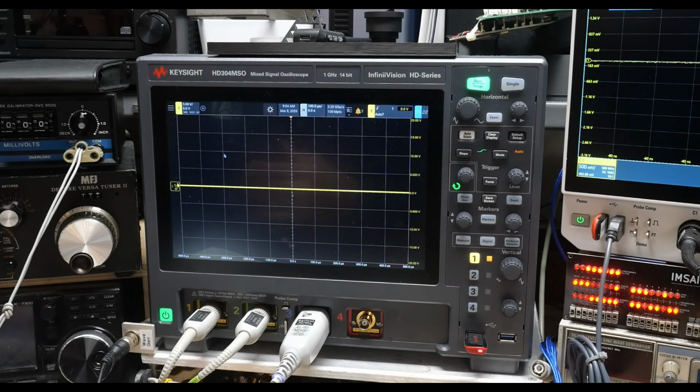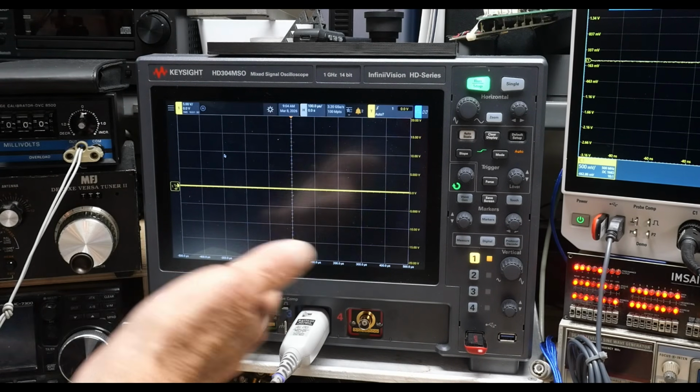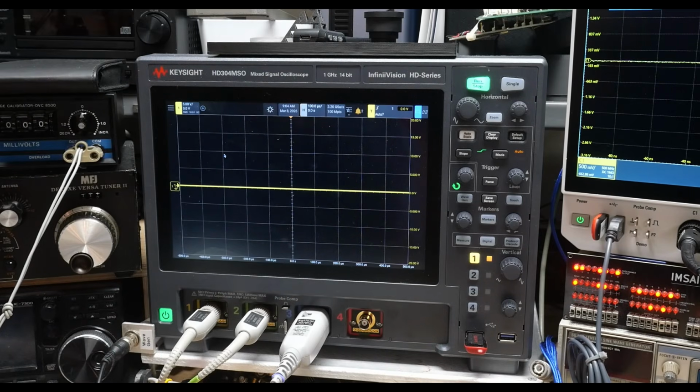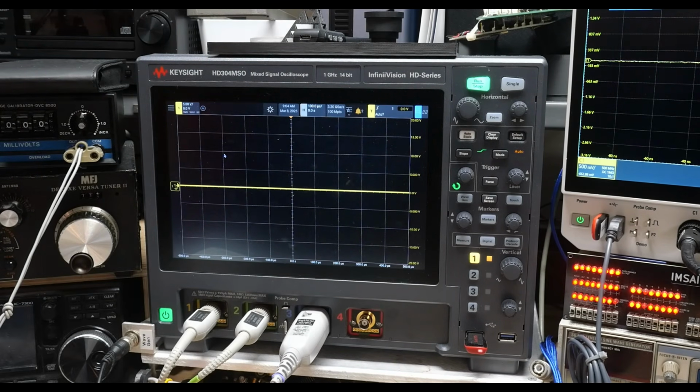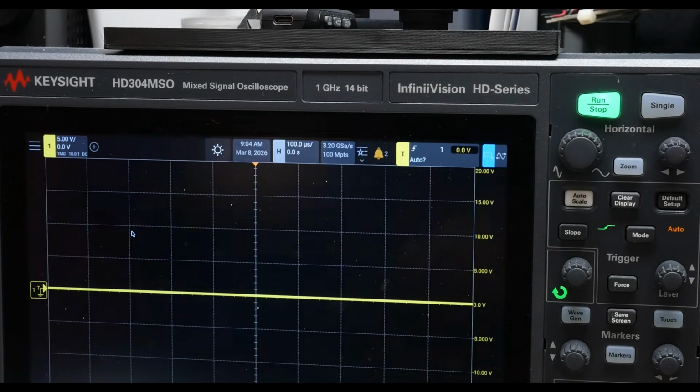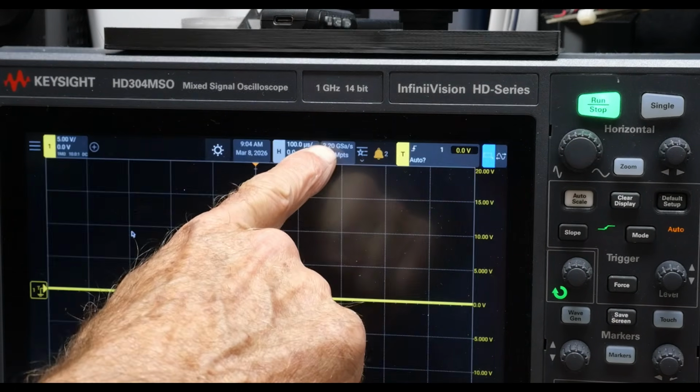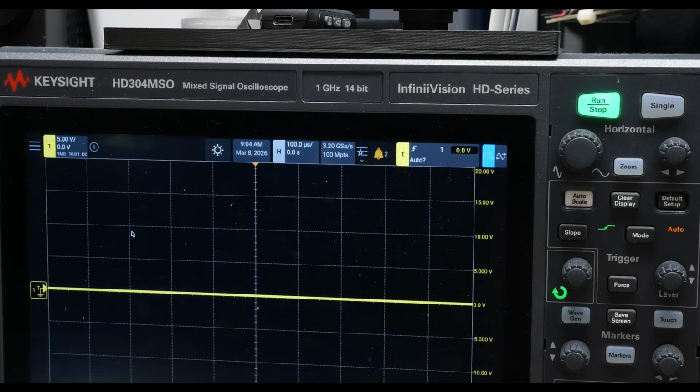Here's an oscilloscope that's a 1 gigahertz oscilloscope, 14 bits. You can read here on the display what its sampling rate is right now. It's 3.2 gigasamples per second. So it's oversampling, right? You need more samples than the bandwidth you're trying to measure.